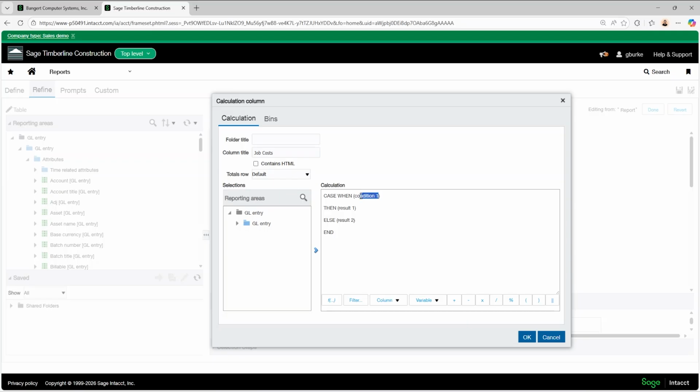So I want to look at my job cost to date. So those are all of my cost of sales accounts. So in here, I'm going to put case when quick start category, so the GL account category, like, and then single quote, cost of sales, single quote. So what this is saying is when the quick start category is like cost of sales, like it has cost of sales written in it, then we're going to return result 1. And that will simply be our GL entry amount.